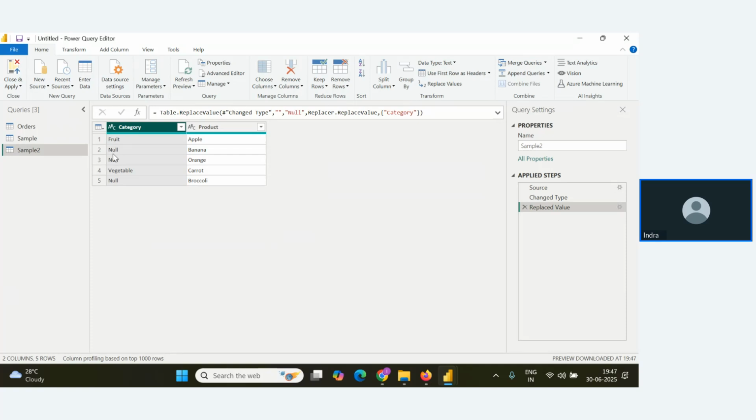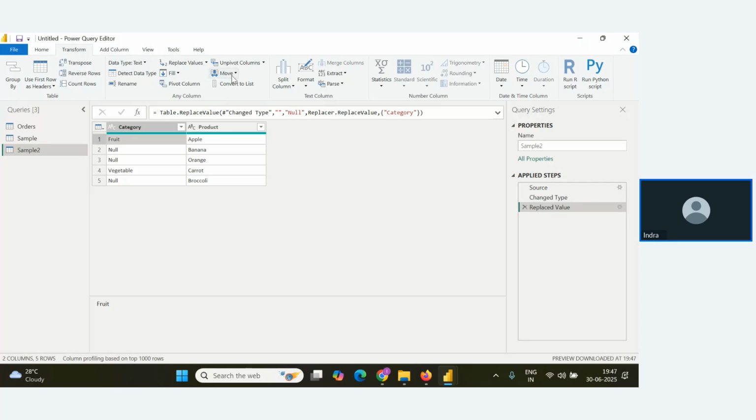Now you can see I'm getting the null values here. Now I'll select this field. Okay, I'll go to Transform. I'll go to Fill Down. Okay, NA I think. Let me make it null as NA. Then try again.